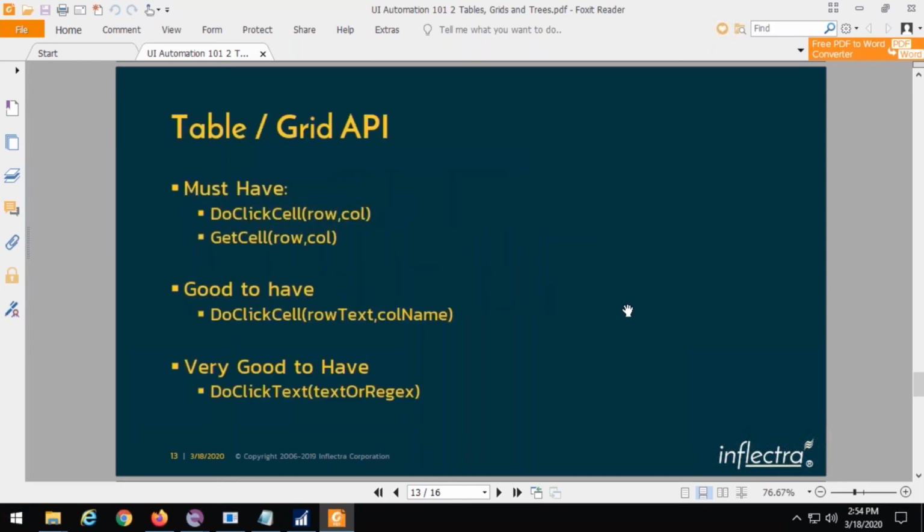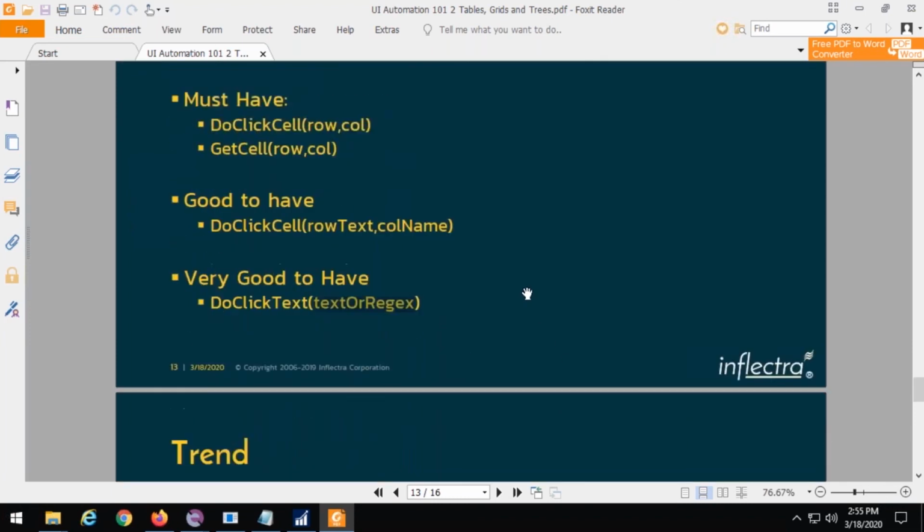What I may say about table and grid API: it must have do-click cell and get cell to read information and to click on the grid. This is essential support for grid. It's also good if we can click on the cell using text, not just index, but the text of the cell and the column name. And it's very good if we may just click on text by text, find text within the table and click on it.